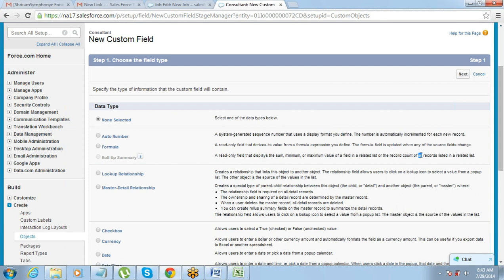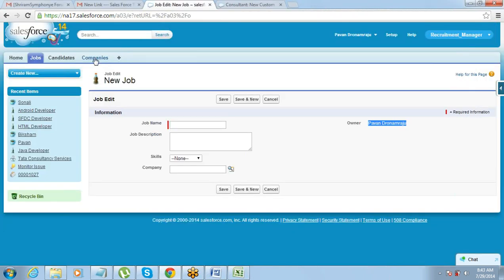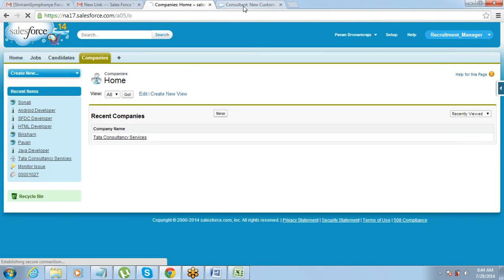Pretty complex language. But roll-up summary is a field that you can create on the parent. Try to understand this. It's a field which can be created on the parent, and this field can automatically summarize the child records. Let's say you want to get a count of how many job openings you have from a particular company. So you can create a field on the company object which can do a summary of all the child records under that company and give you a roll-up summary. So that is what a roll-up summary field is.